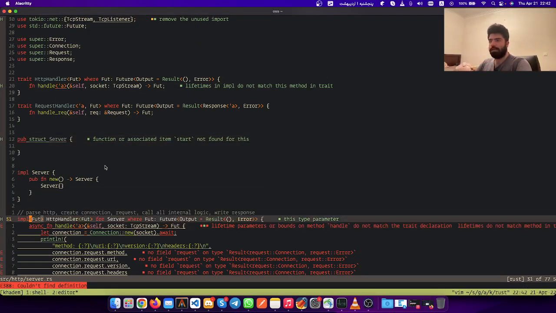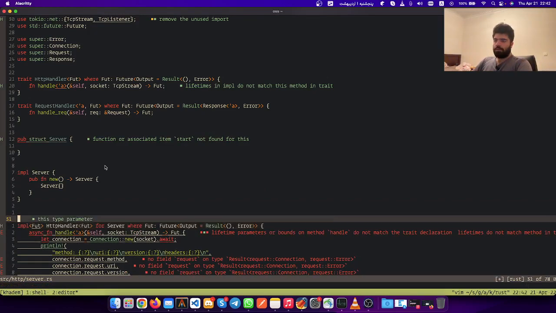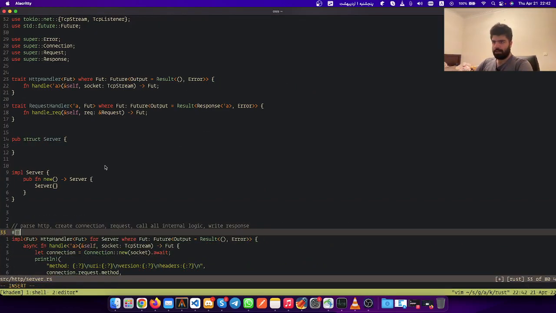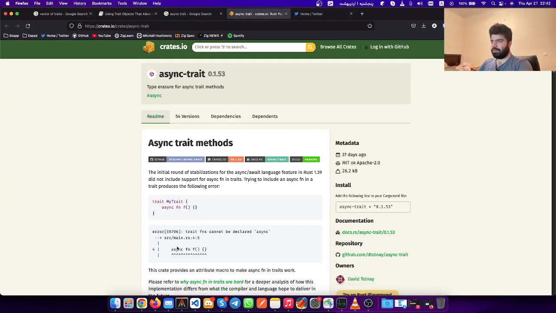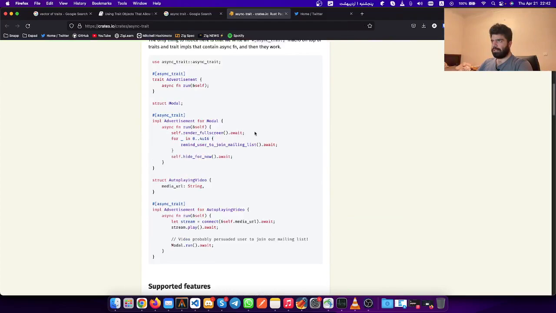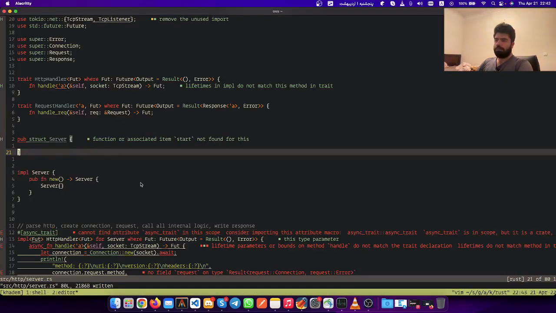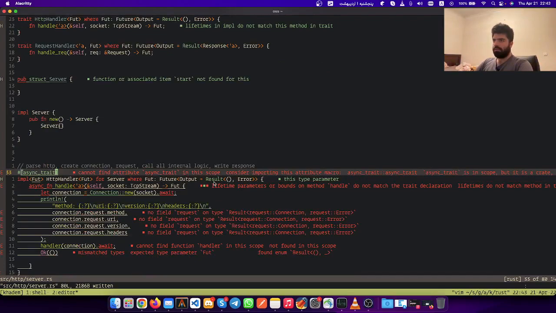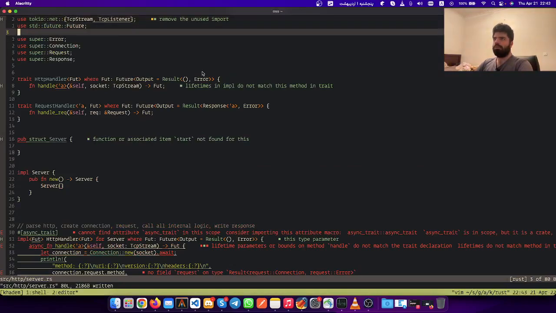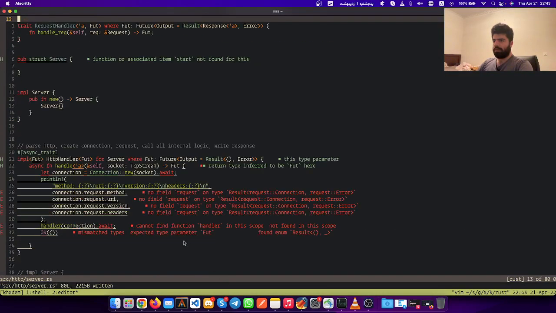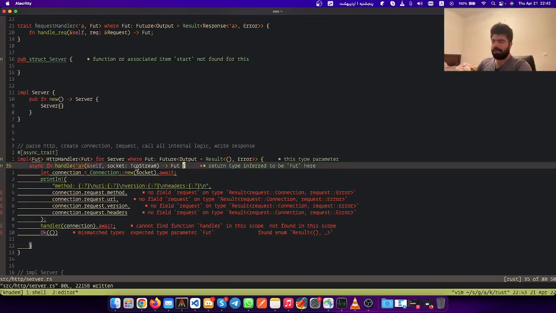Yes, async trait in here. So I'm going to say async trait like this. Can I do this? So now this will become async trait. Okay. So if I go in here, check it again, add the use. Okay, better. So now I have the error fixed. Return type inferred to be viewed here.